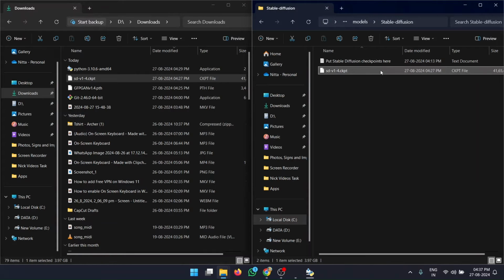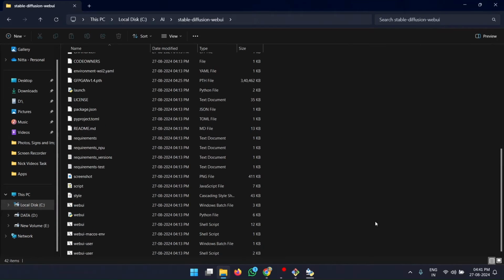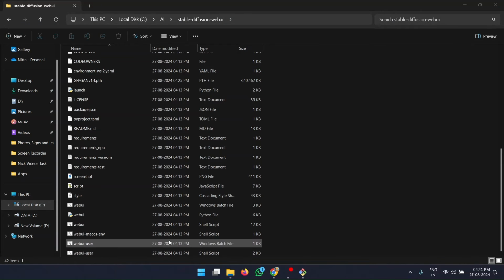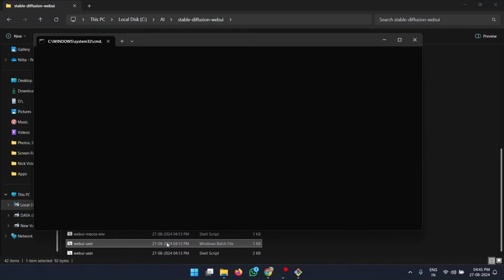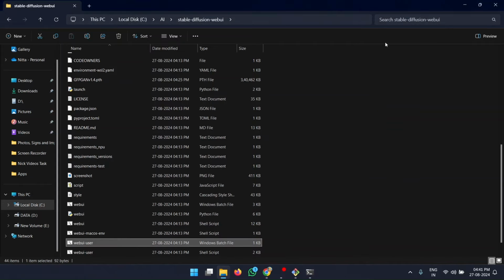By now the Python should have been installed. Once it is installed, open the main AI folder we have created. Now double-click on the WebUI user Windows batch file. It will start installing a bunch of things. It takes a lot of time, like 20 to 40 minutes.